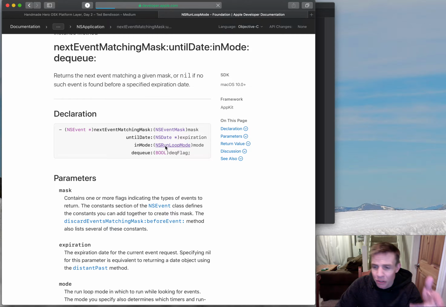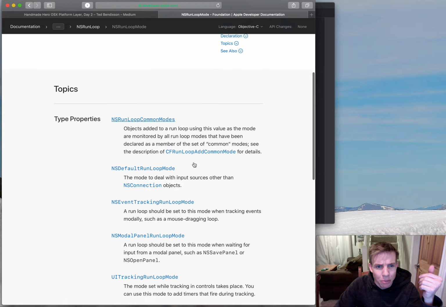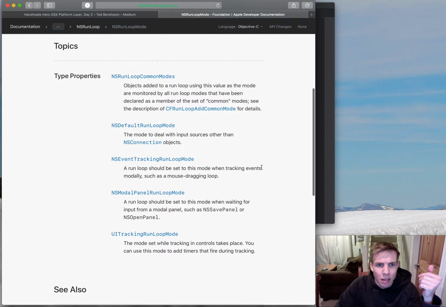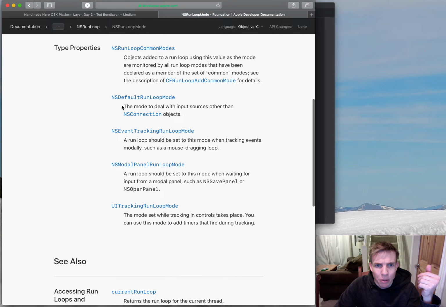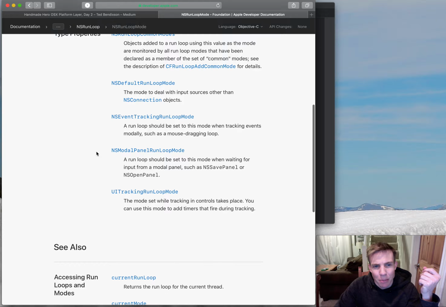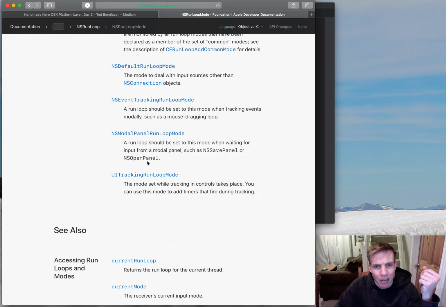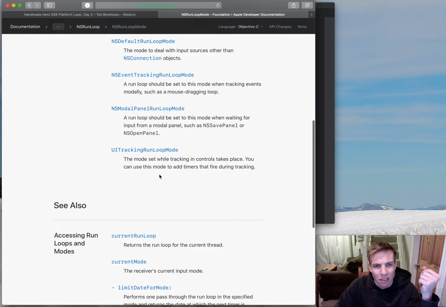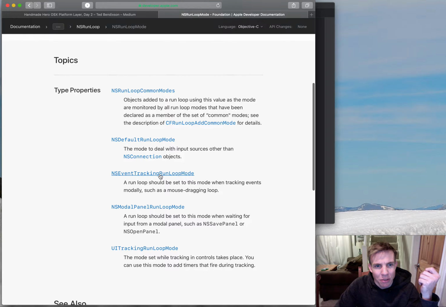So, all right, you click on this. We've got some different run loop modes possible. Common modes, default run loop mode to deal with input sources, inputs other than NSConnection objects, tracking. Okay, a lot of these don't seem to match up to what we want. I don't think we'd be tracking them modally. Maybe come back to that. When waiting for input from a modal panel, so none of these really seem to make much sense. While tracking and control takes place, add timer. Yeah, if you just look at these, none of them really make much sense. So I think we're going to go default. Default seems pretty good to me.